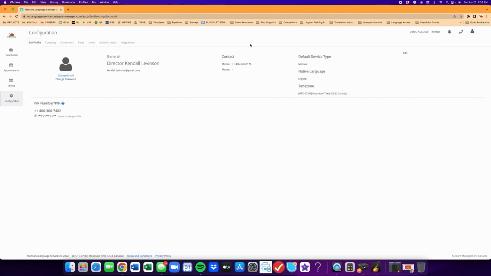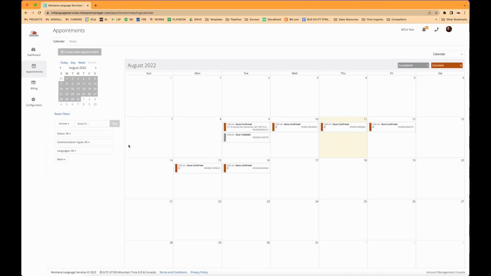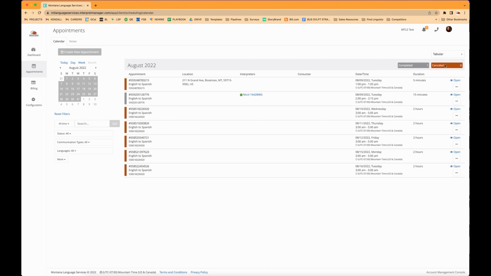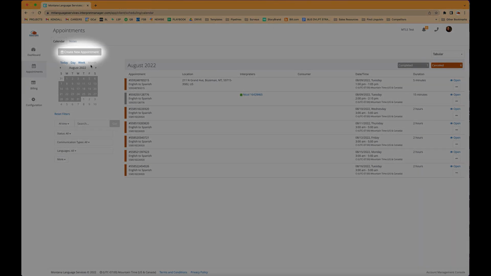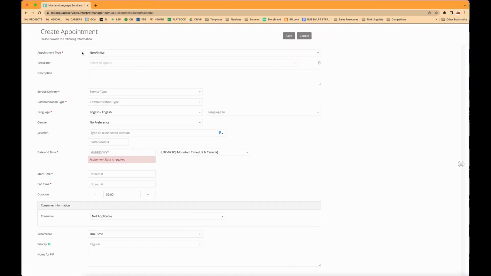As a requester, you have the ability to schedule new appointments and view all your scheduled, completed, and in-progress appointments. Here you will be able to see all your appointments in your calendar, and you can choose either the calendar view or the tabular view. To create a new appointment, click on the gray box that says Create New Appointment.